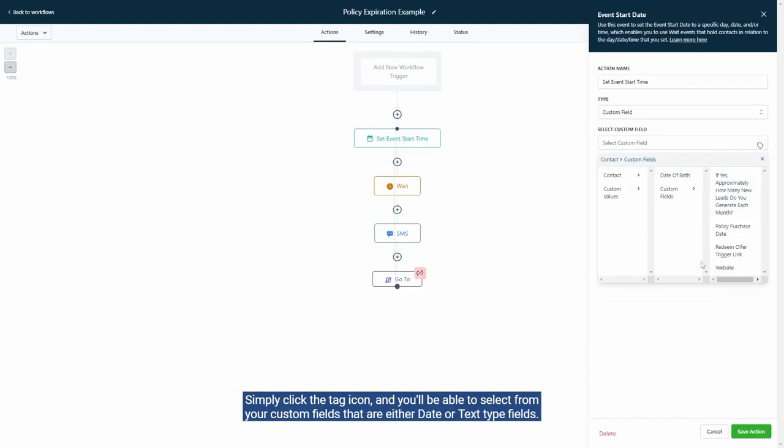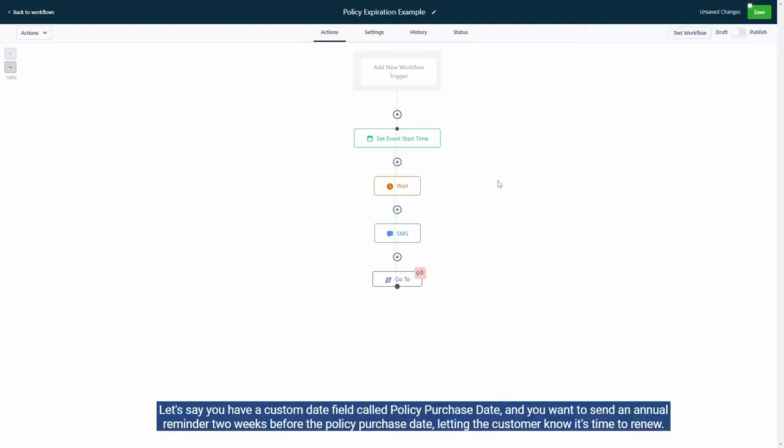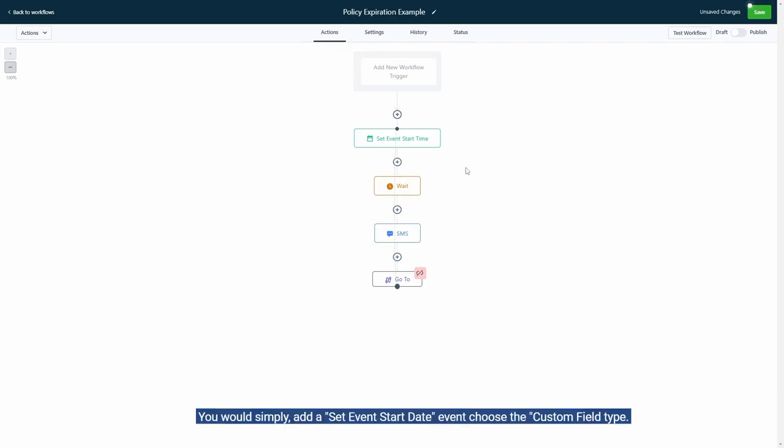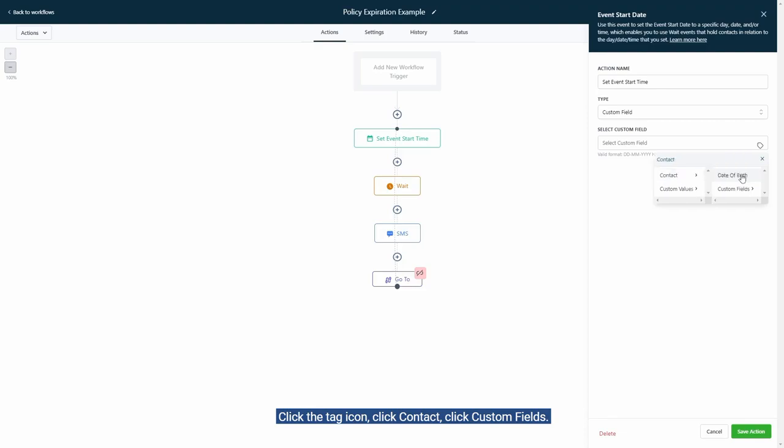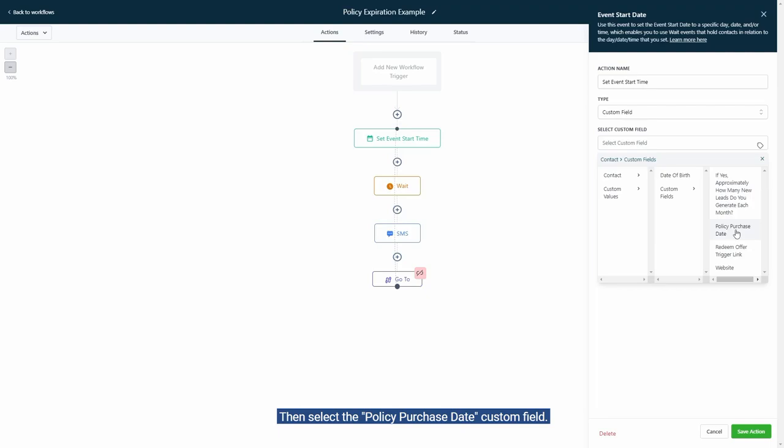text type fields. Let's say you have a custom date field called policy purchase date, and you want to send an annual reminder 2 weeks before the policy purchase date, letting the customer know it's time to renew. You would simply add a set event start date event, choose the custom field type, click the tag icon, click contact, click custom fields, then select the policy purchase date custom field.